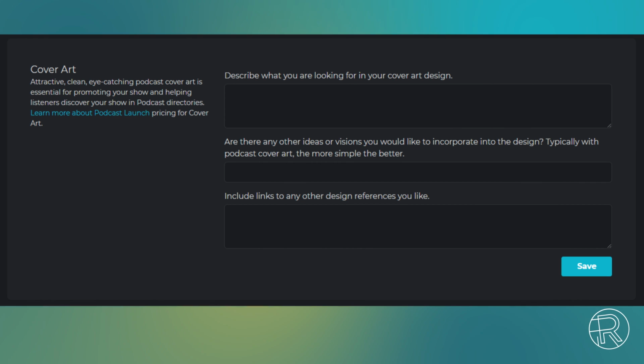The second thing you need is your artwork. If you've already uploaded your artwork to your Resonate hosting account, then you've already completed this. If you need any help with designing artwork, reach out to our team.